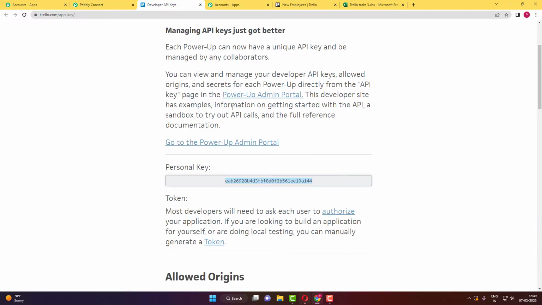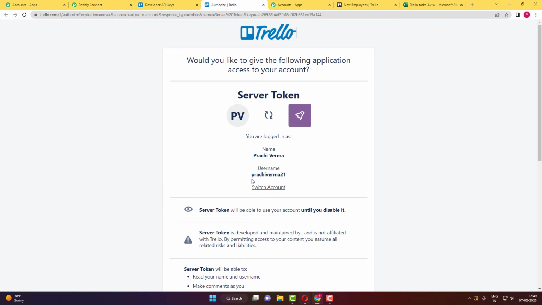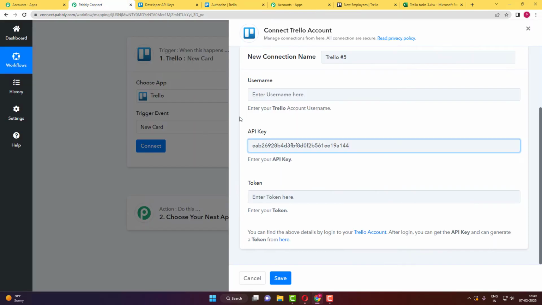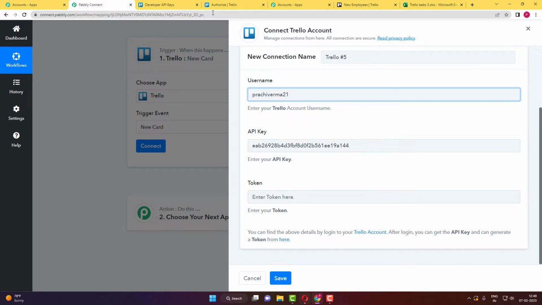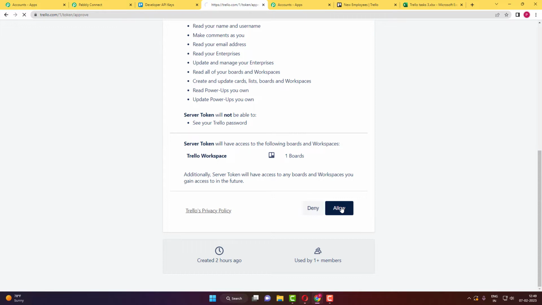Then go back to the same tab and it's written token over here. Scroll down a little bit more. Click on this link of token. The first thing you'll see on the screen is your username. Copy it and paste. And then go back to that authorization, scroll down and click on allow.